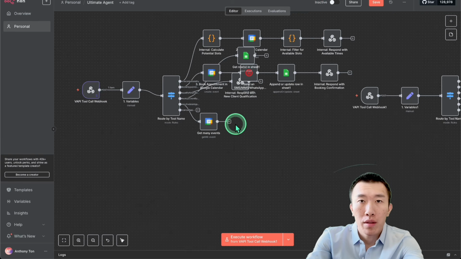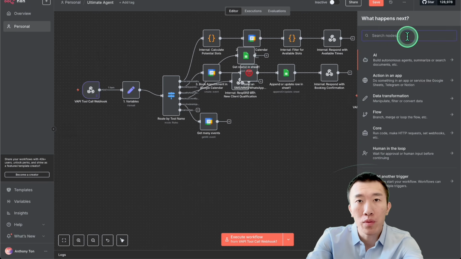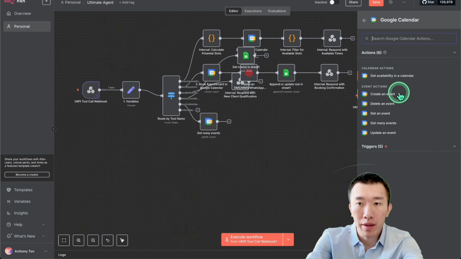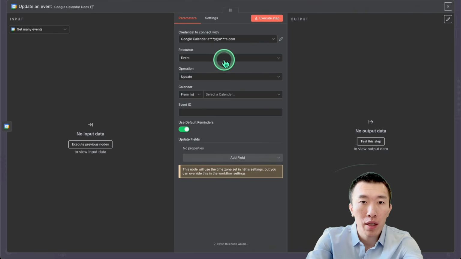Okay. All right. So once that's done, all we need to do is add another Google Calendar node. This one's going to be responsible for rescheduling or updating the event. So go ahead and type in Google Calendar. And here you can see it's giving us an option to update the event. So that's exactly what we want. Just choose your calendar. And here it's asking for the event ID.